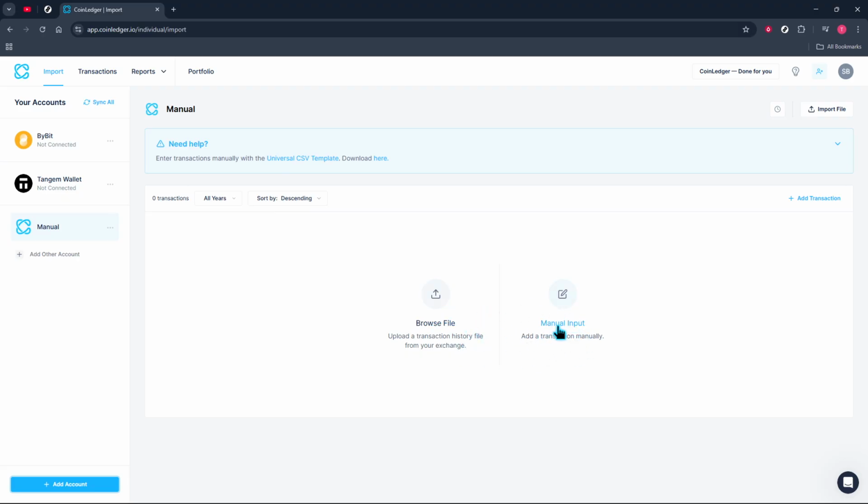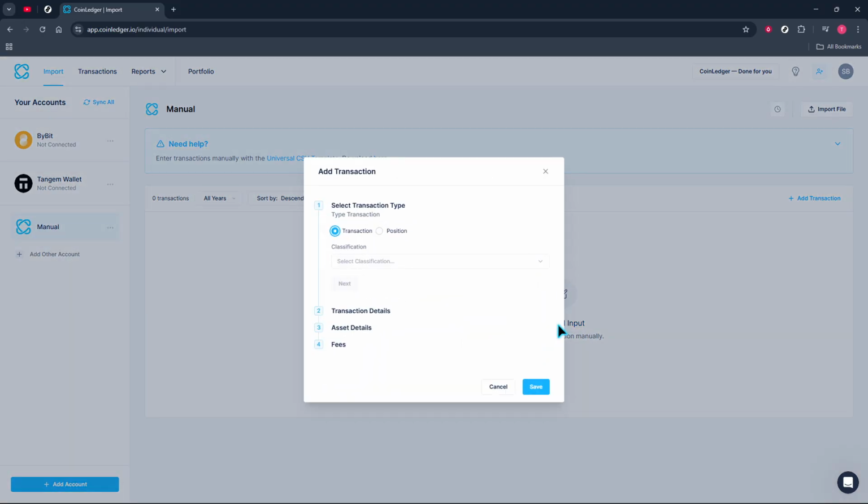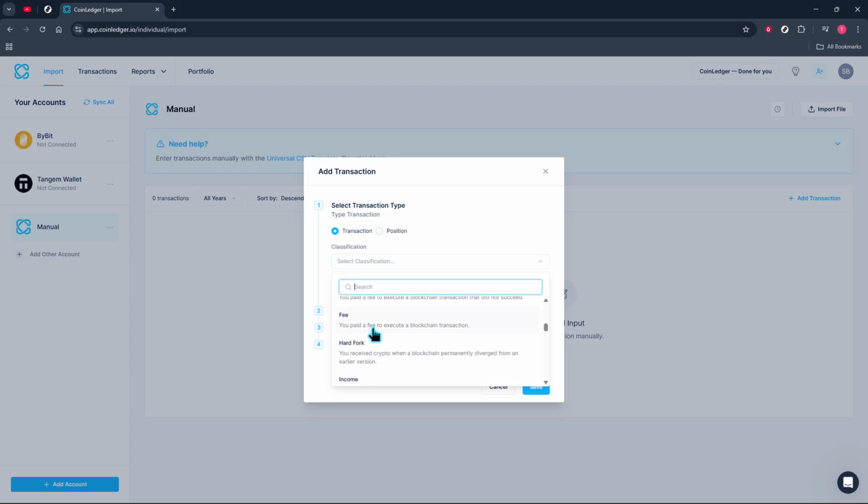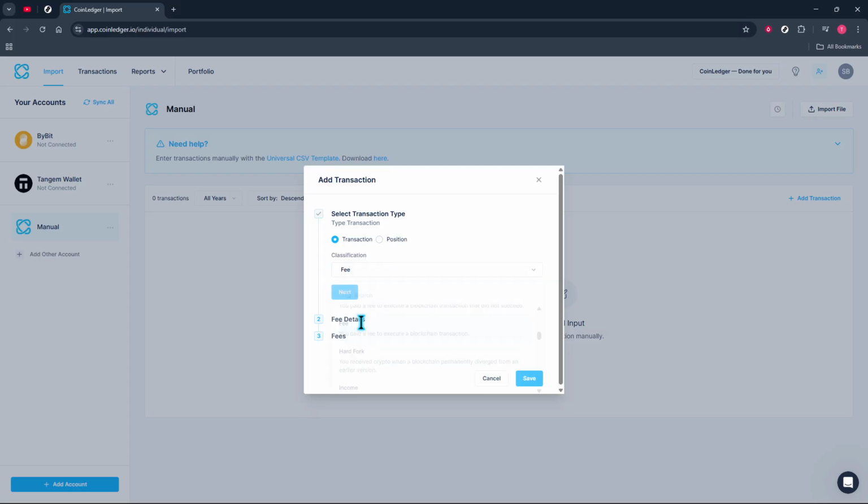First, select the transaction type. Pick the option that best matches what happened, such as a buy, sell, trade, income, expense, or transfer. This choice tells CoinLedger how to treat the entry for gains and income calculations. In the transaction field, type the transaction details or a clear description so you can recognize it later.